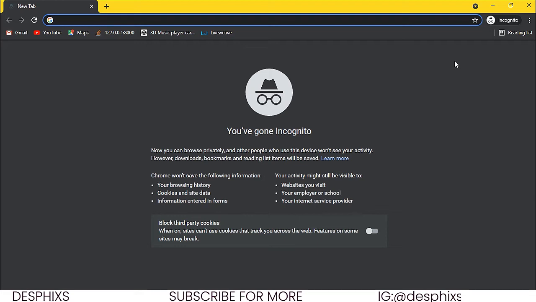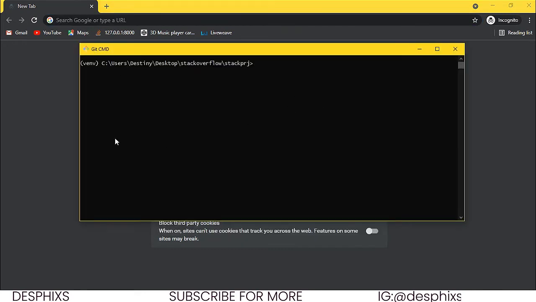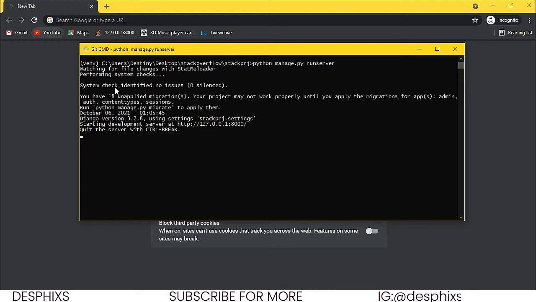Yeah, whatever, incognito. So I'm opening up an incognito window over here, but how do I actually access my Django projects? I have to create a development server for it, and in order to do that, what you just want to say is python manage.py runserver, just like this. So you hit enter on your keyboard, give this a couple of seconds.